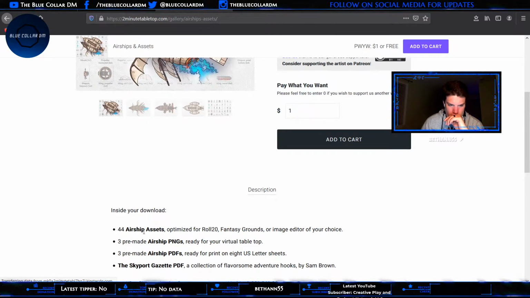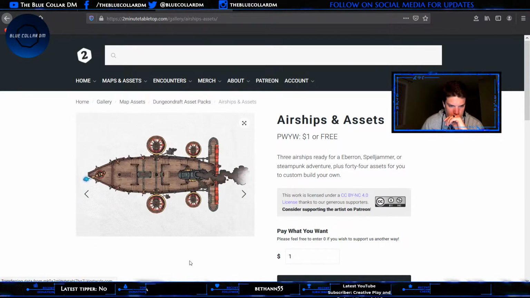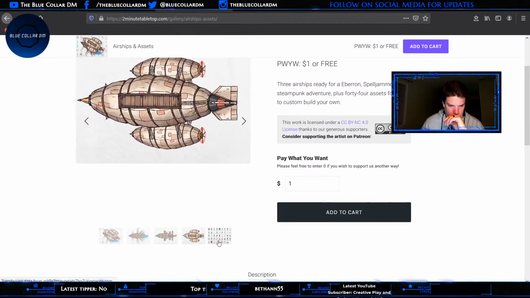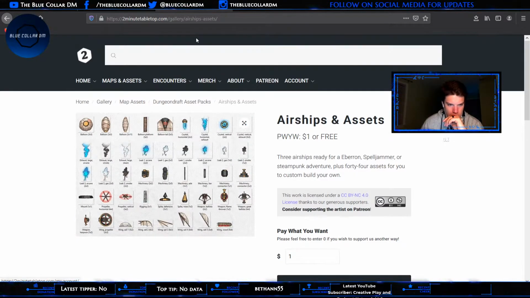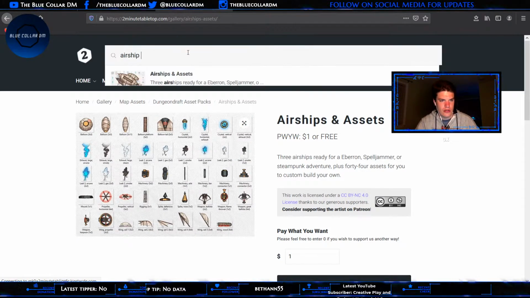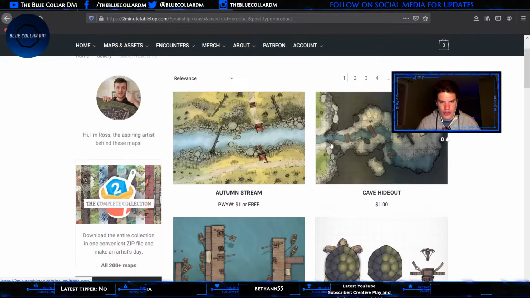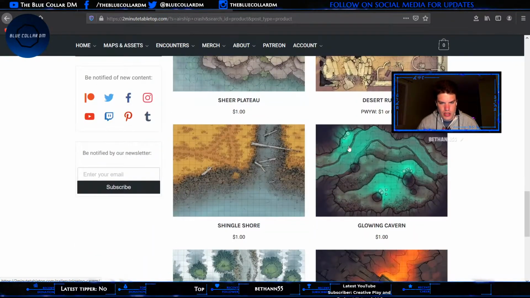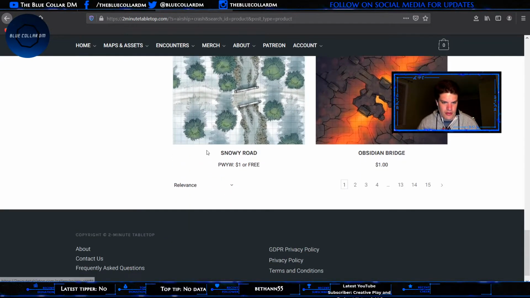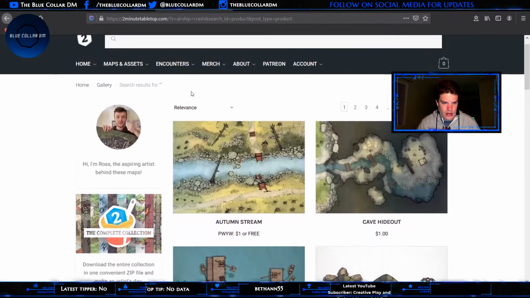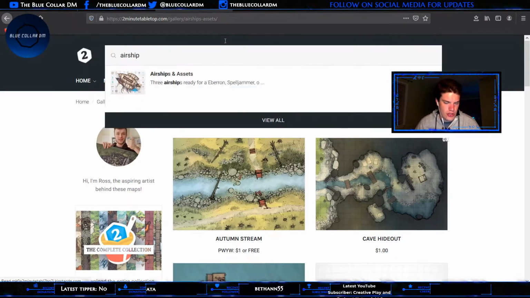Inside the download, 44 airship assets. Oh. This might be what I go with, but let me see if I can find an airship crash. It's not looking like I'm gonna. Here's that glowing cavern you guys saw from before. I paid for some of them. Yeah, let's just go with the airship package.